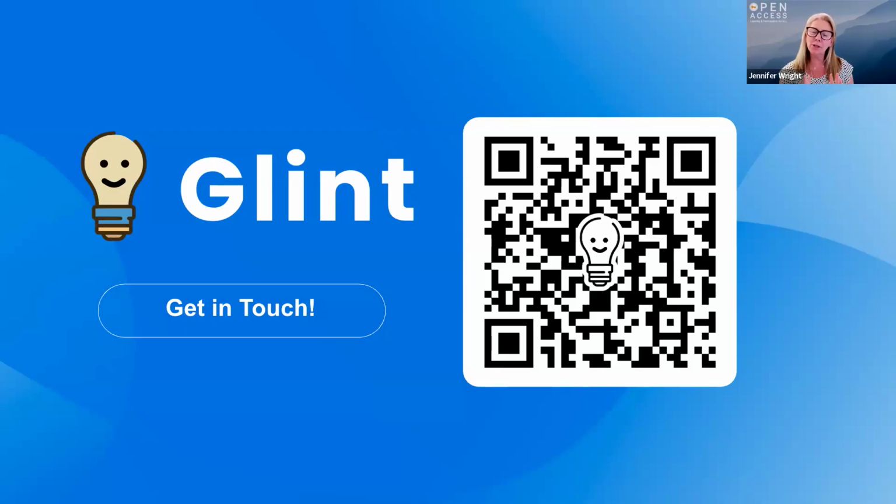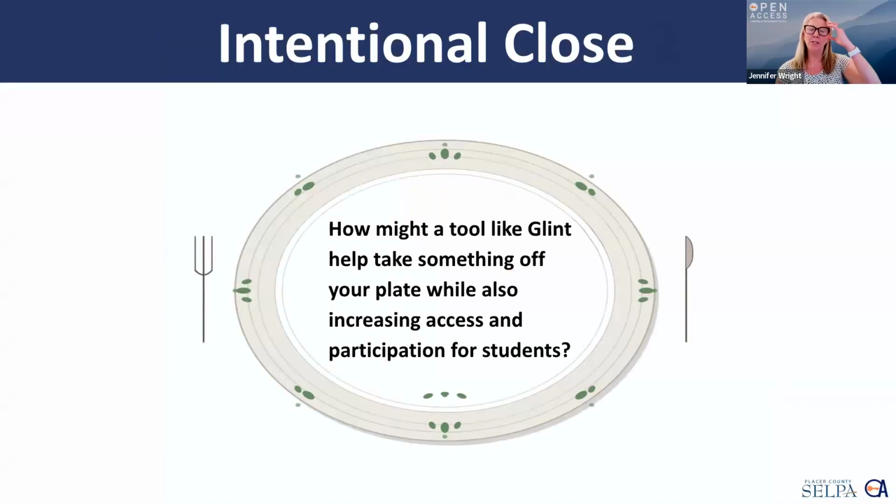We do have a little intentional close activity that we'd like you guys to do. Dylan, if you want to go to a couple more slides. As you're leaving today, think about how a tool like Glint might help you or take something off your plate while also increasing access and participation for your students. I've seen this a little bit before, but I'm super excited. I see so many different uses and ways that it could speed up my practice. Hopefully you guys are also feeling that same way. So just think about that as we are wrapping this up today.